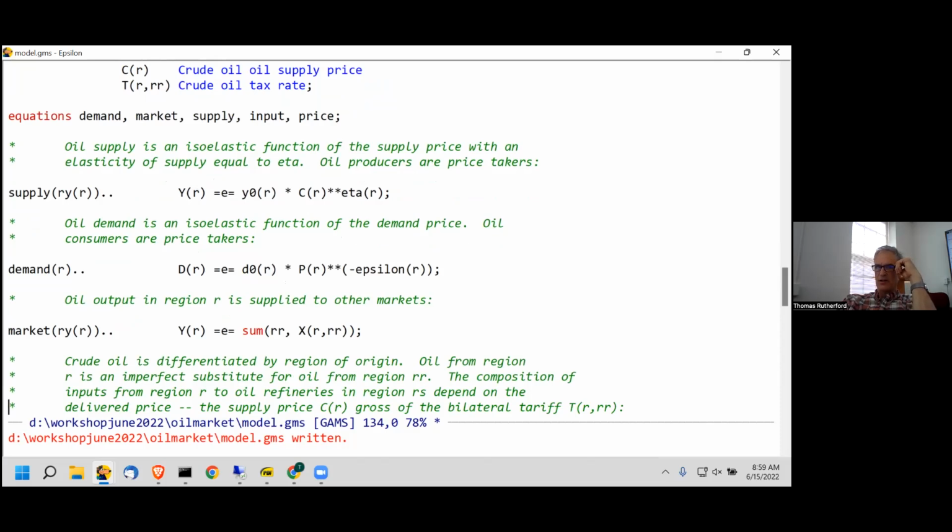The supply is an upward sloping supply function. The reference level is Y0. When C of R is equal to 1, Y of R is equal to Y0. So it's a calibrated supply function with an elastic supply equal to eta, isoelastic. The demand function is downward sloping, so I'm interpreting epsilon to be a positive value. Therefore minus epsilon goes in as an exponent, and when P of R is equal to 1, then D of R is equal to D0. And then oil output in region R gets shipped to all the regions, RR.